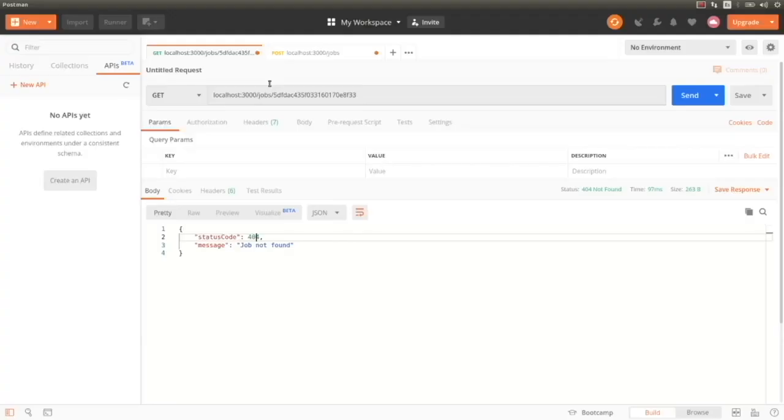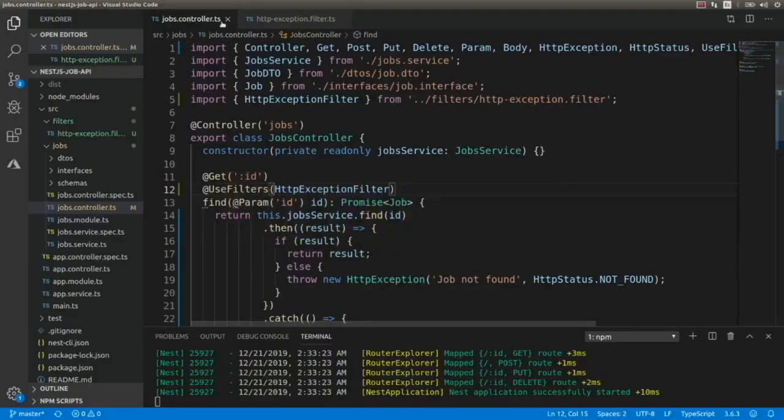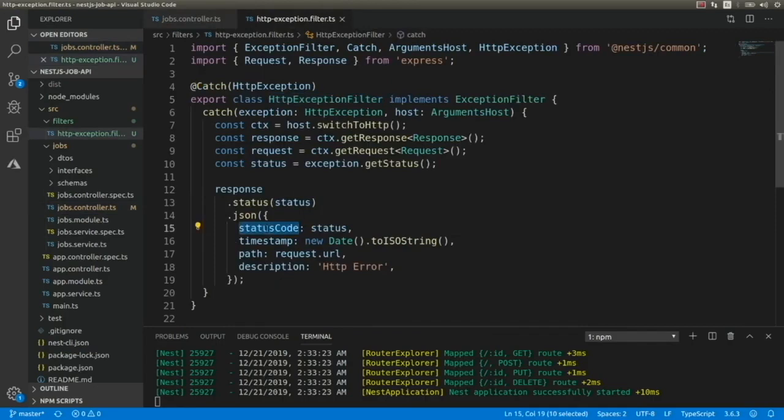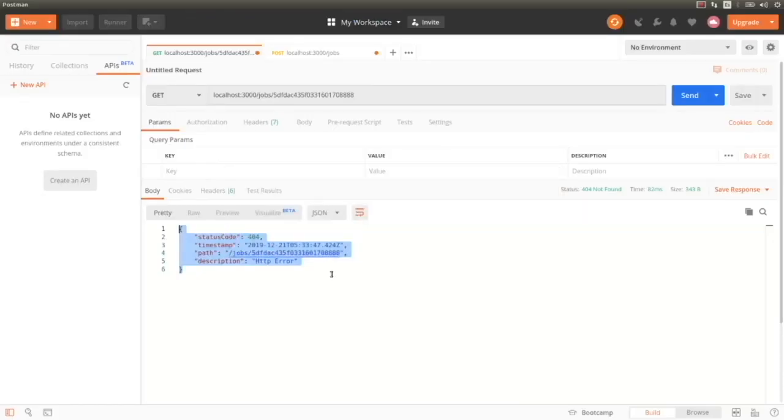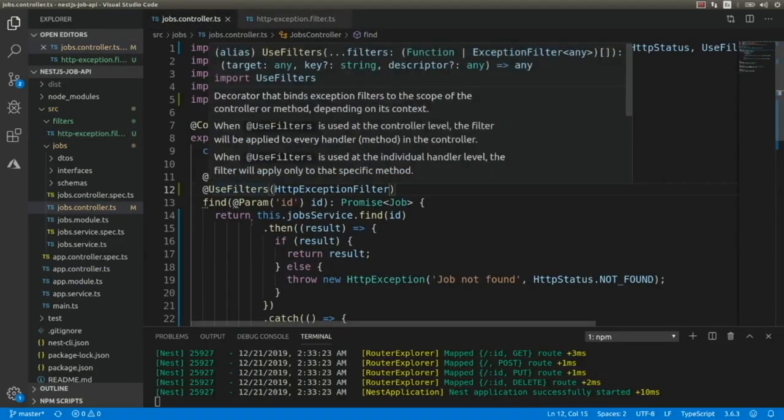Let's go back to Postman and execute this request with a random identifier that we know is not in the database. If I execute this request, now I get the custom JSON that I defined in the filter, as we can see here: a status code, a timestamp, a path, and a description, HTTP error. So that's one way of applying the filter, at the method level.